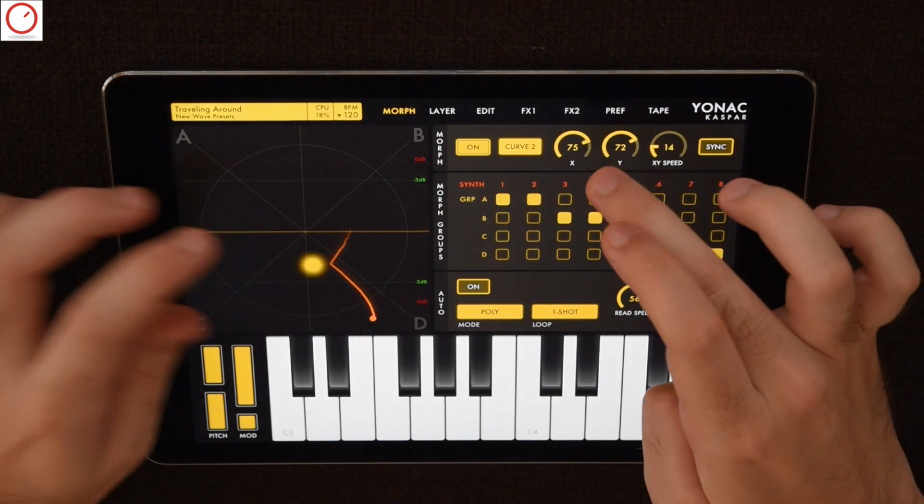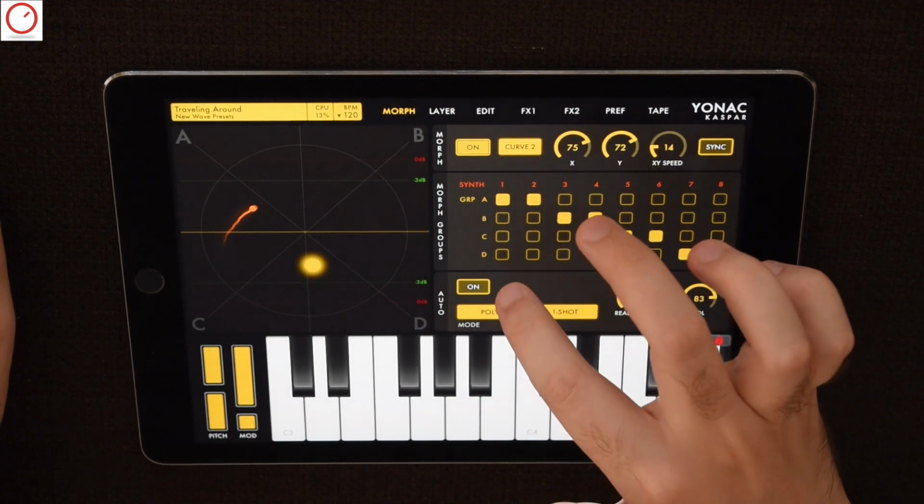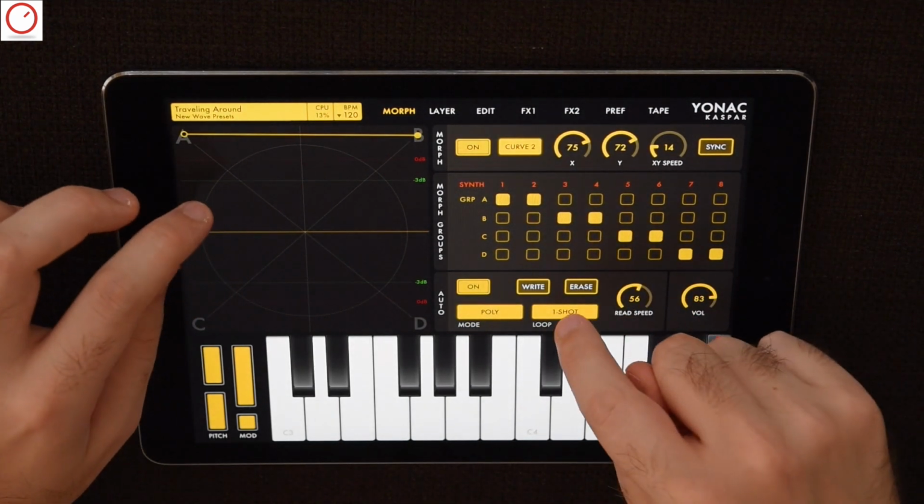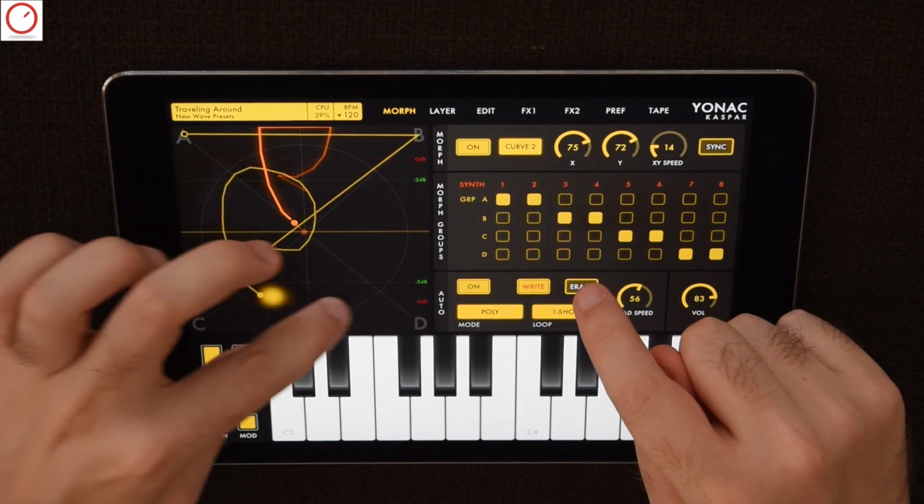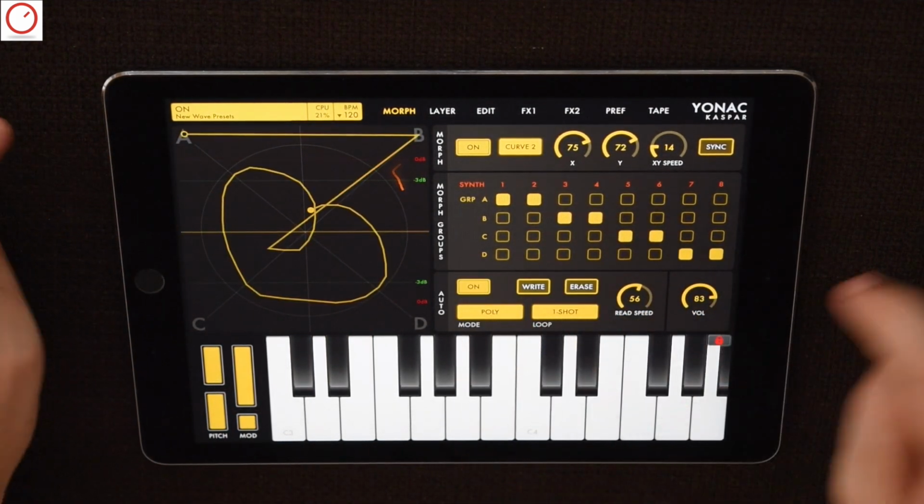Then, as mentioned already, you can group your sounds in 4 different groups. In a separate auto section you can also record movements and play them back in a loop in different ways. Before I give you my impression and test conclusion of KASPAR, I want to give you some more audio demos.